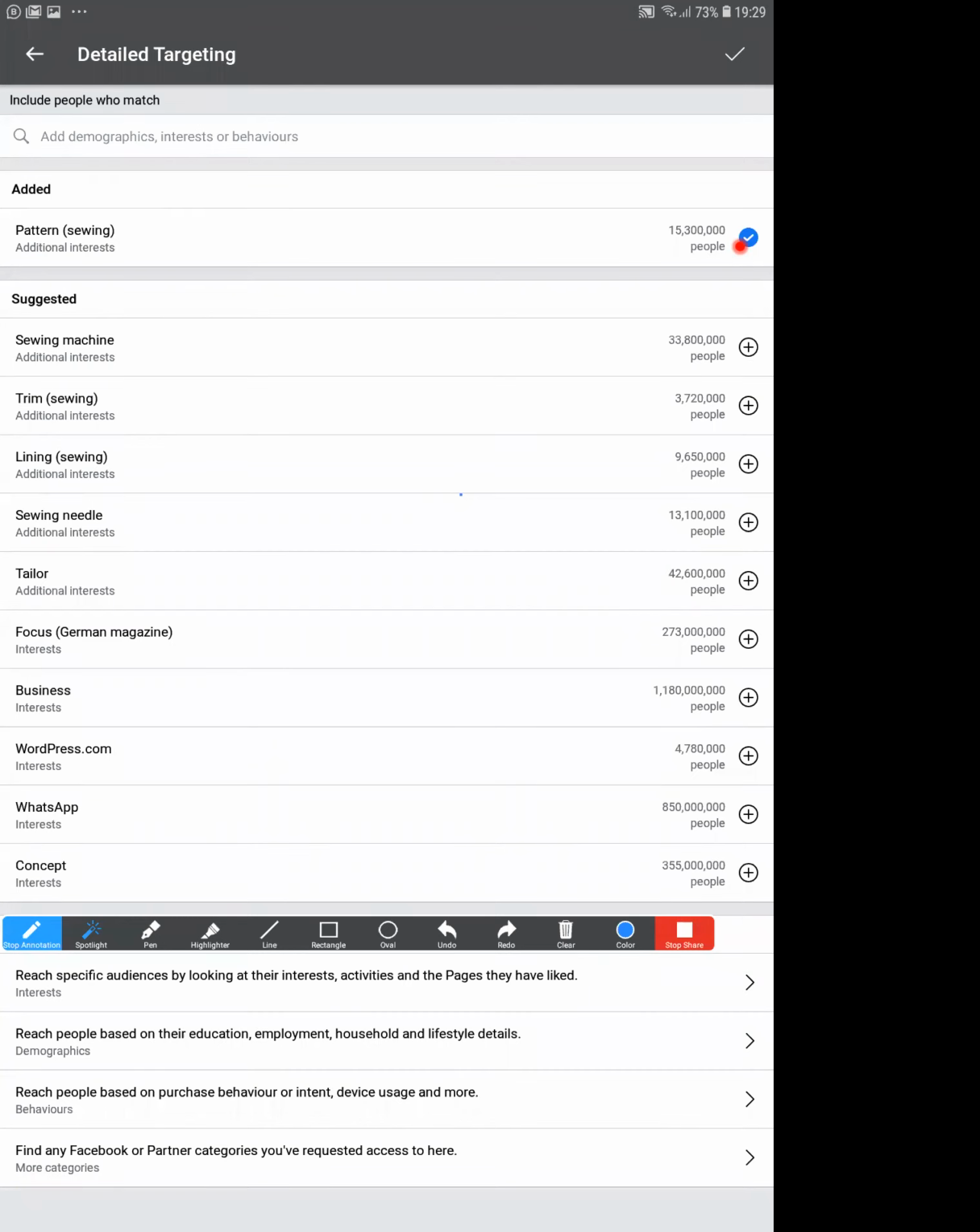Now, there's something new that is happening with Facebook. Can I share? I'm just observing it now, on this setup that we're doing. Facebook has been studying my page. They've been studying the kind of ads I've been running. Naturally, they do that. But I'm now seeing the impact. I have never chosen trim, lining, sewing needle. I've never chosen them in any ad that I'm running.